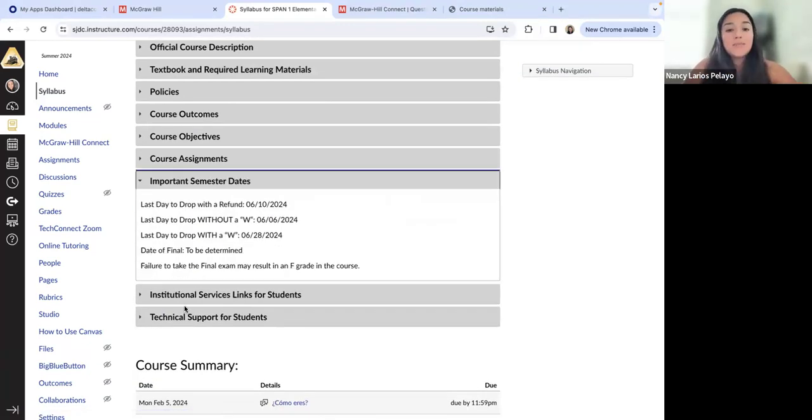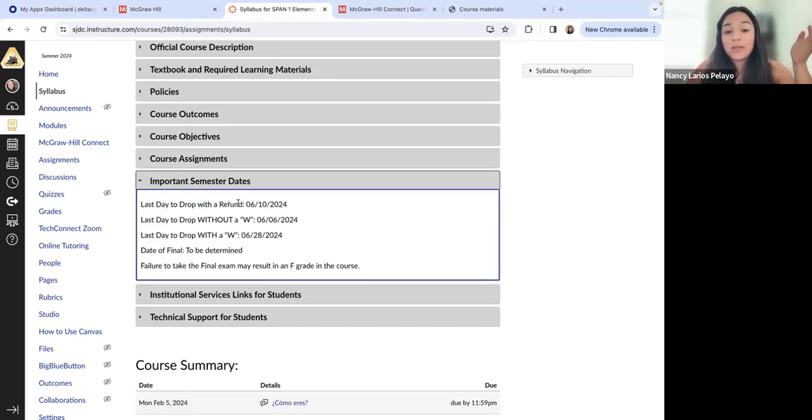The important semester dates for this summer: the last day to drop with a refund is June 10th. Okay. And again, if you're dropping the course, it has to come from you. You're ultimately responsible for removing yourself from the course if that's what you want. Don't just say, look, I'm not interested, I'm not going to do this course. Because again, we have a list of other students who want to join the class. But if you want to get a refund, June 10th is the last day to drop the class.